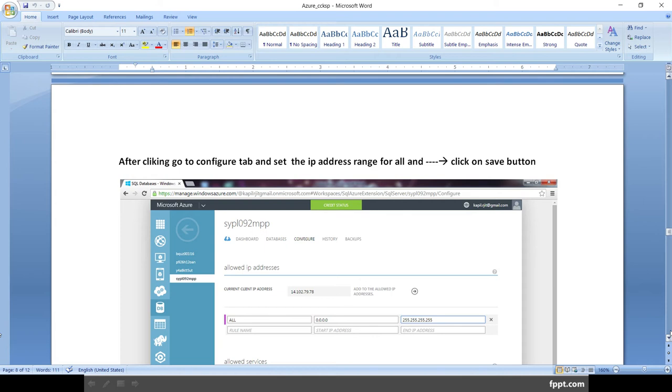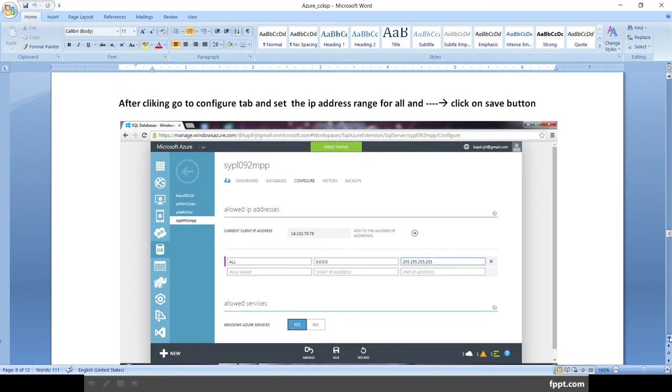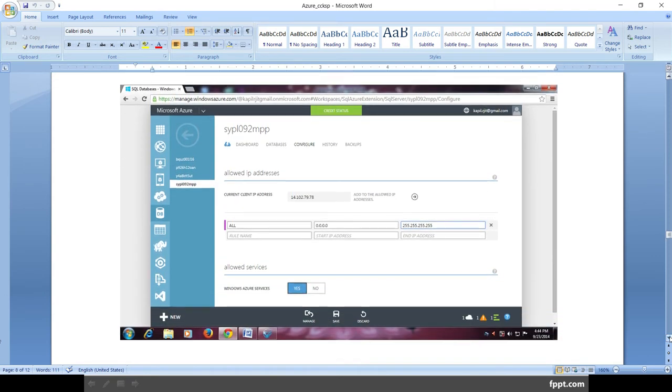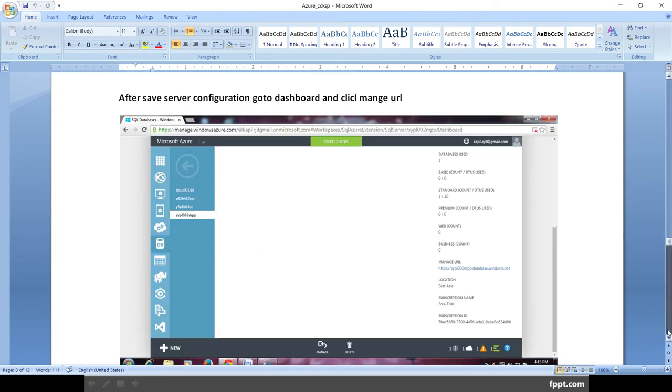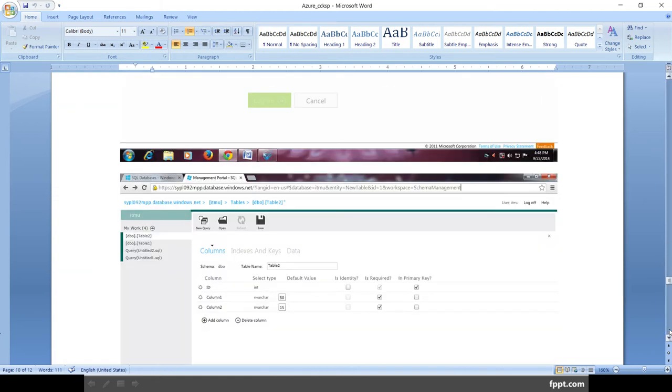So after clicking, go to the configure tab, set up the IP address range and click on the save button. Finally, the database name is created, SYPL. After saving the server config, go to the dashboard and click manage URL. Here the manage URL is mentioned. So this way we can create a database in Microsoft Azure.